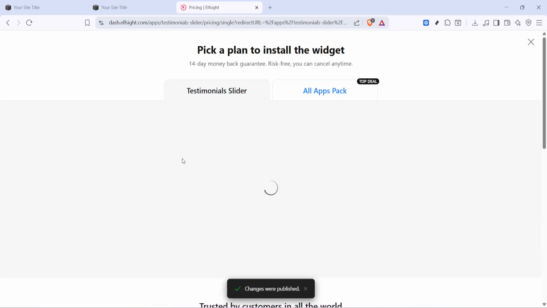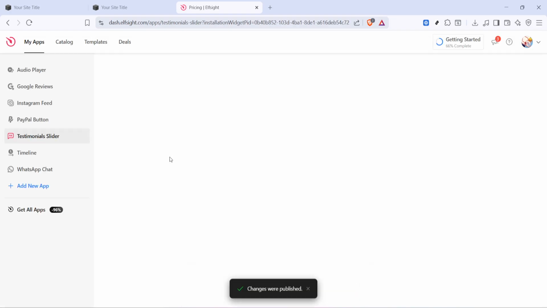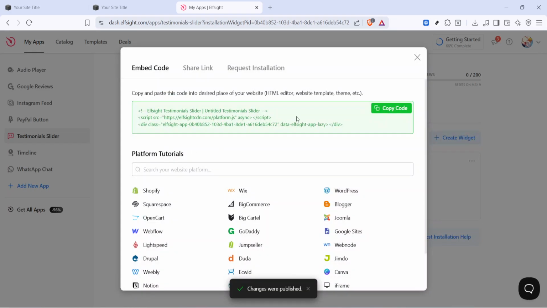You'll be prompted to select a plan. Choose the free plan to get started. Elfsight will generate a small embed code, usually a script tag and a container. Click Copy Code. We'll paste this into Squarespace next.